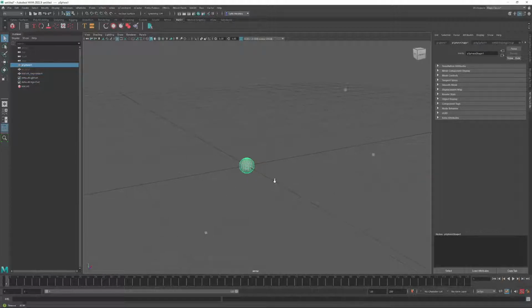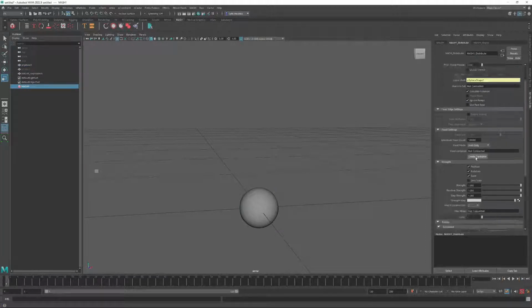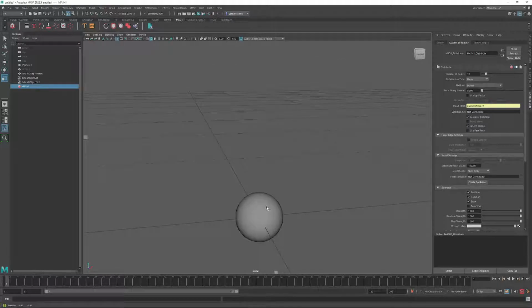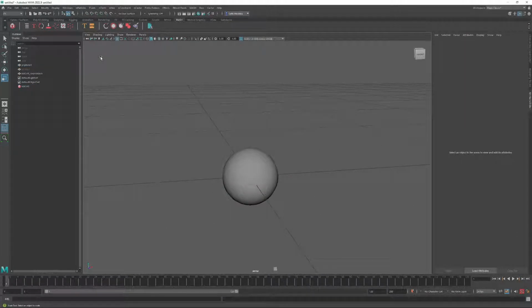Okay, so at any rate, you can see that the MASH network is in fact connected to that surface. It's just that it's 10 times the actual dimensions of this object. As far as I know, there's no way to change that. I've looked through the MASH network. There's no scale compensate node in here anywhere that I have seen. Correct me if I'm wrong. If you know of a different setup, that's great.